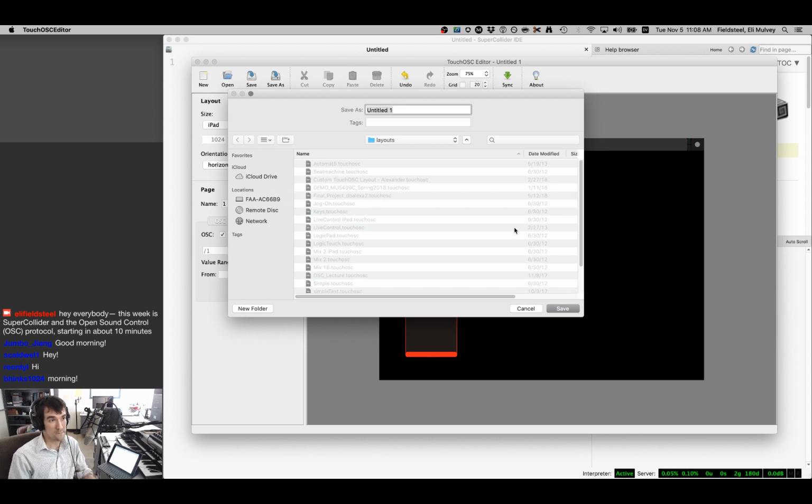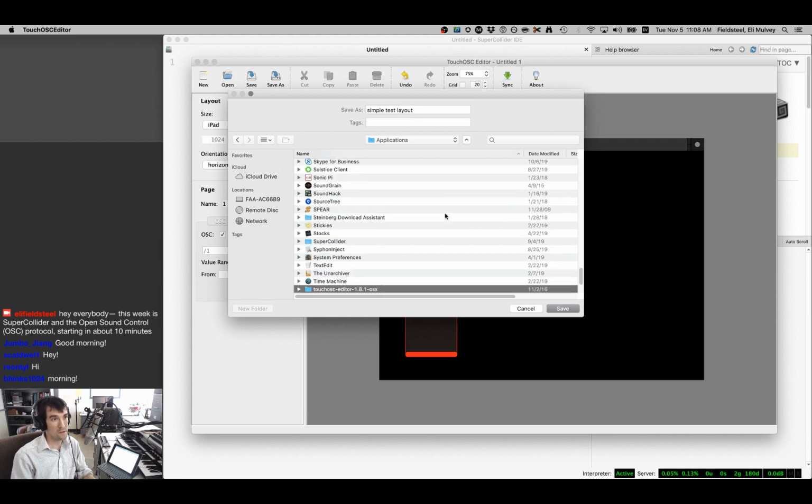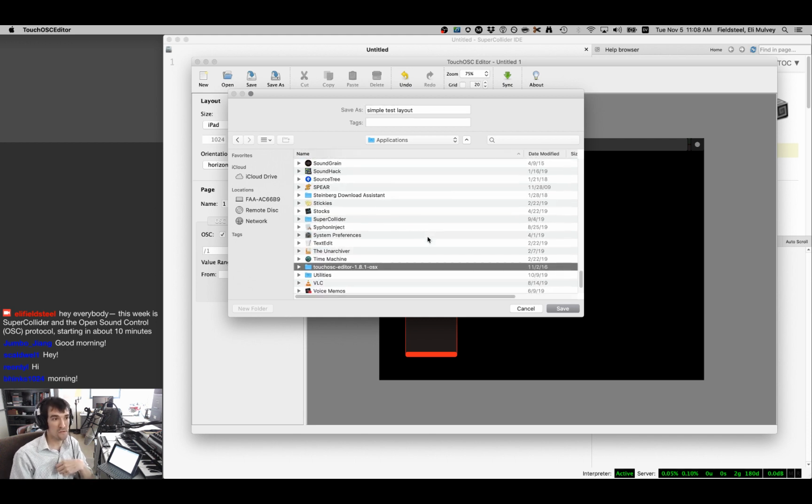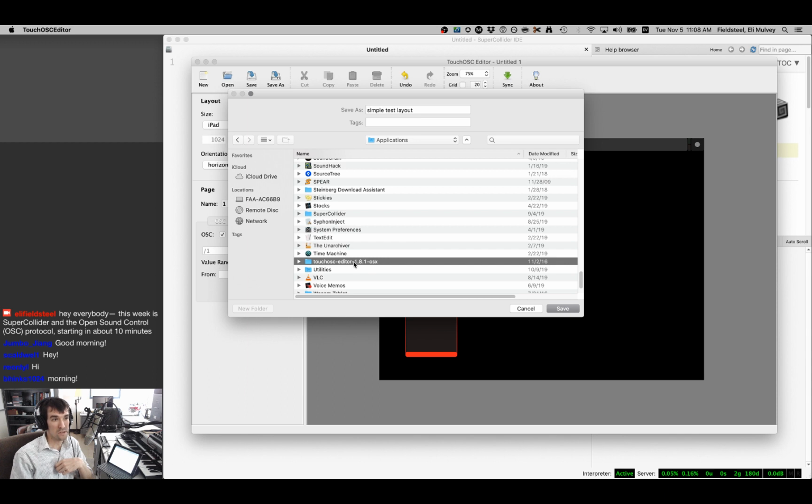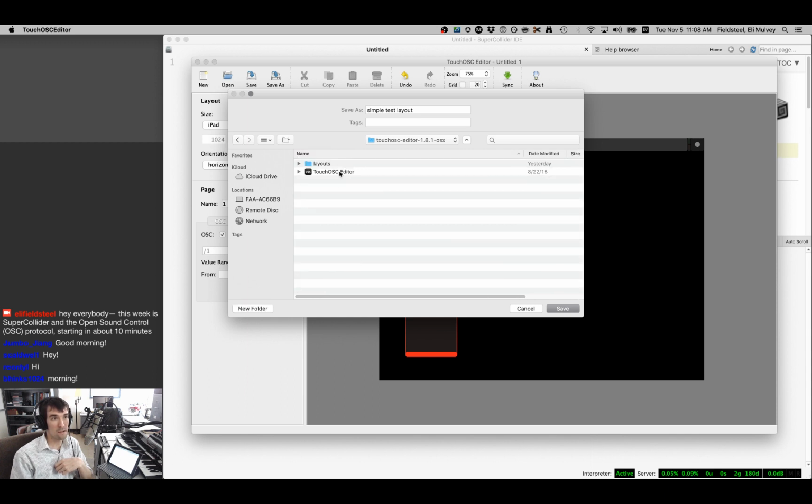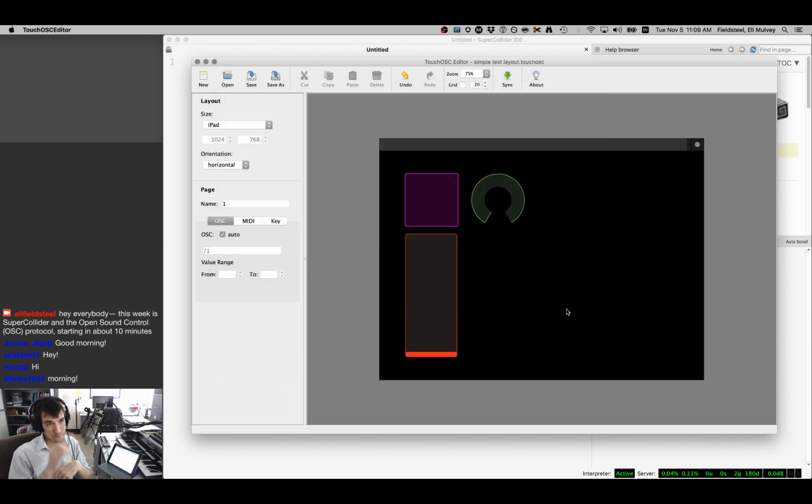We'll call it simple test layout. And you want to make sure that this goes into the layouts folder. When you install TouchOSC, at least on Mac, it goes into your applications folder. And so TouchOSC editor, and then in there you have the app itself for the editor, and then a folder called layouts. So the layouts folder should show up automatically, but just make sure you save that in layouts. All right.